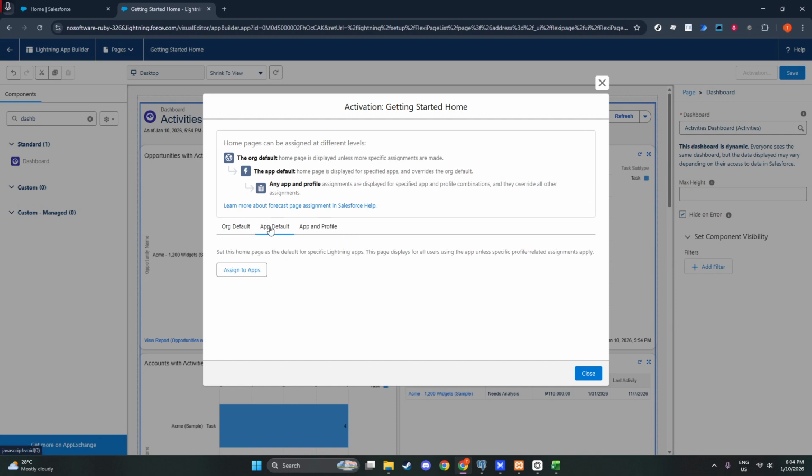You can make it the default for your entire org. Assign it to specific apps so it appears only when those apps are active, or target specific profiles for tailored experiences. This flexibility helps you keep the right analytics in front of the right users.